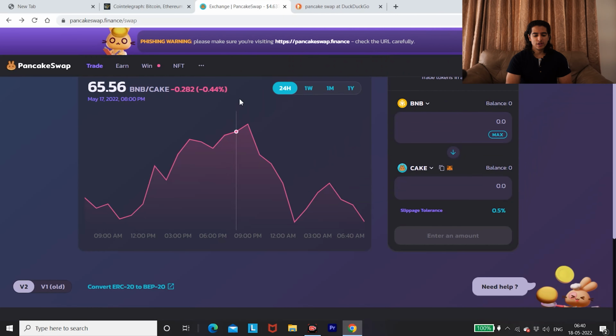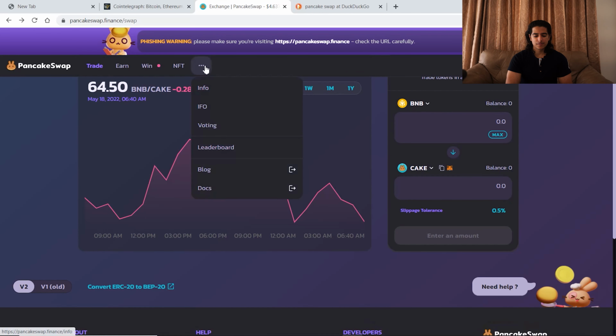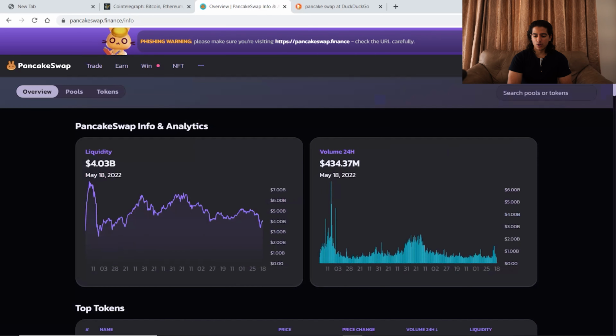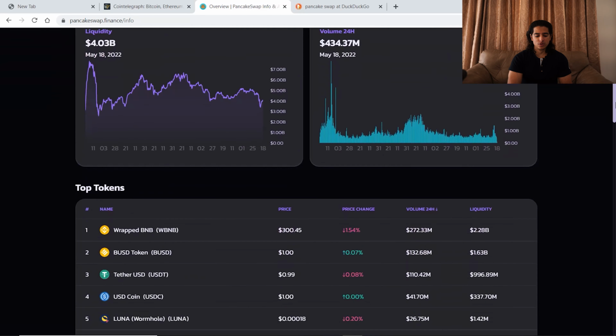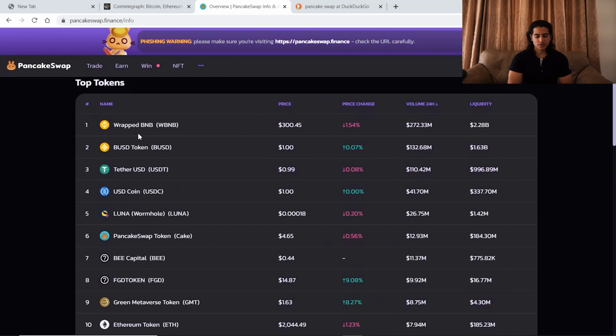So how much can we make by putting our coins onto Pancakeswap? Go to these three dots right here and go to info. Here there is information on all the tokens, the pools in which you can put money, and how much you're going to get over the year. Right here are the top tokens, and of course it is BNB, because this whole website works on the Binance Smart Chain. And then the Pancakeswap token, all these.